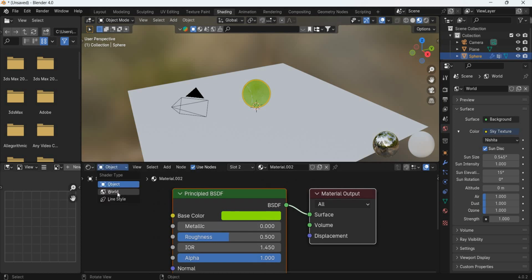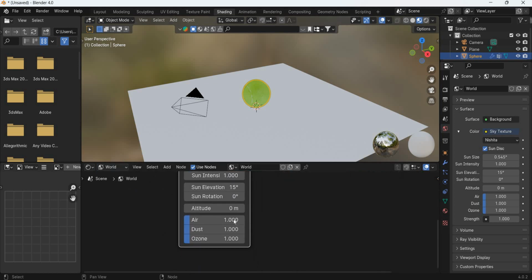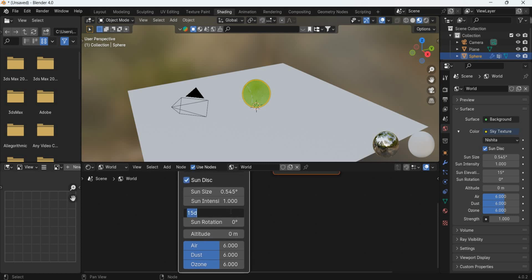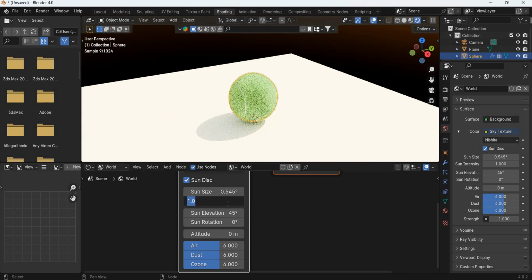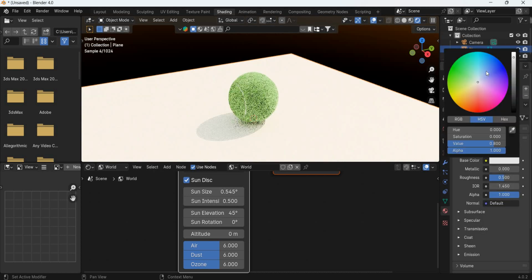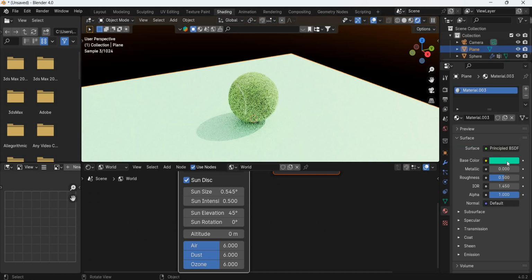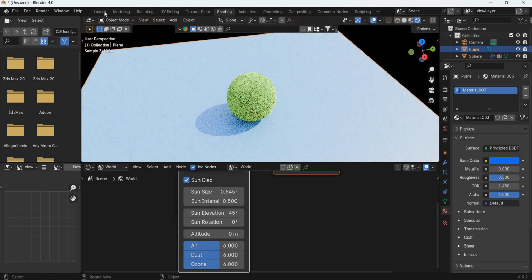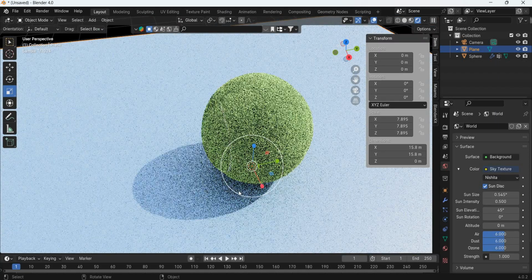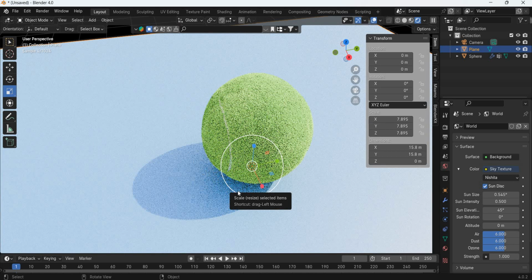Go to environment, world, and increase the air, dust, ozone, sun elevation to 45, intensity to 0.5. Select this object, add a new material, add a bluish green color, so you can see how the ball looks. And that's about it. Thank you.